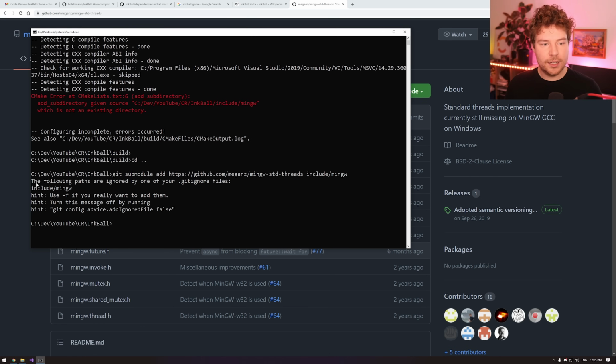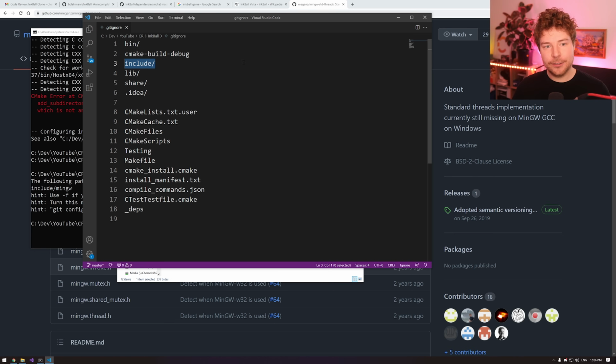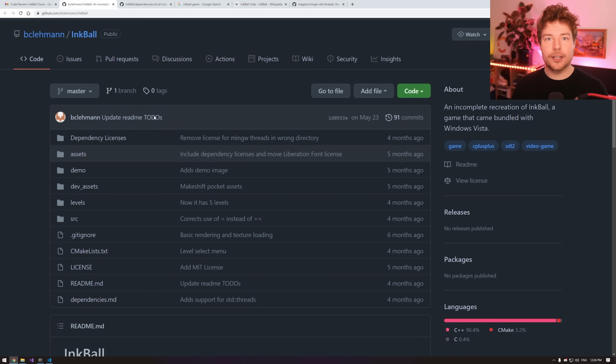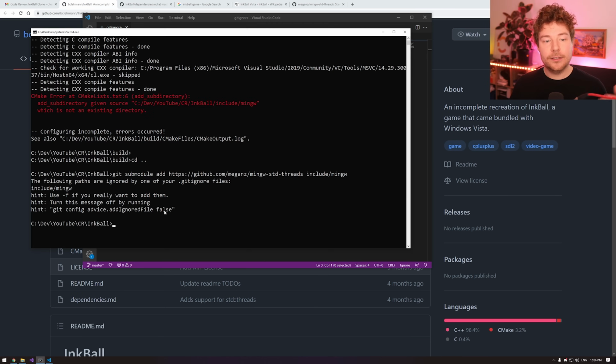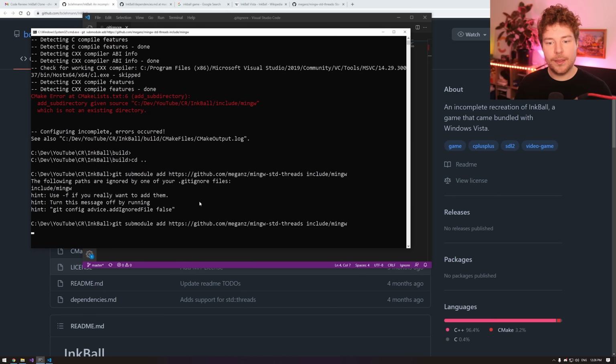Let's hit enter. Aha, the following paths are ignored by one of your gitignore files. So it looks like this person has deliberately not committed this. Let's take a look at the gitignore. And sure enough, we have the include directory being ignored. Okay, so I think this is a case where this person has checked out the repository but doesn't want it to be committed as part of their actual Inkball repository. But again, this is a perfect use for submodules. So what we're going to do is just get rid of include from here, we'll keep lib there, I guess. And then we'll try and do this again.